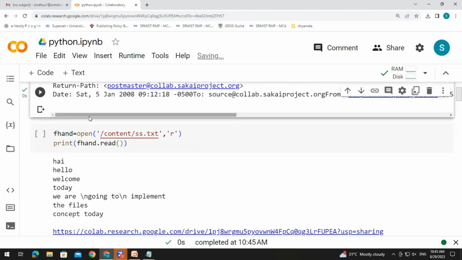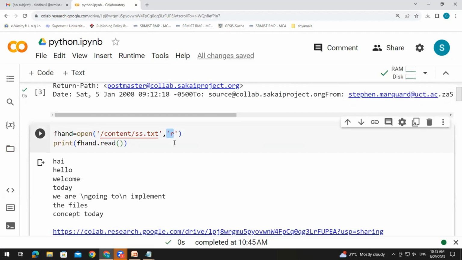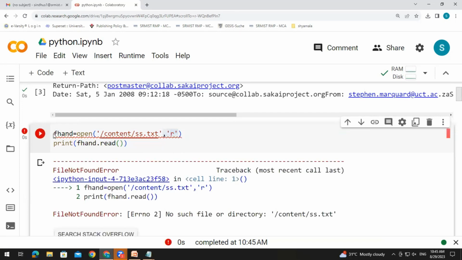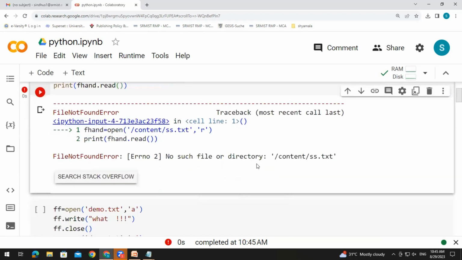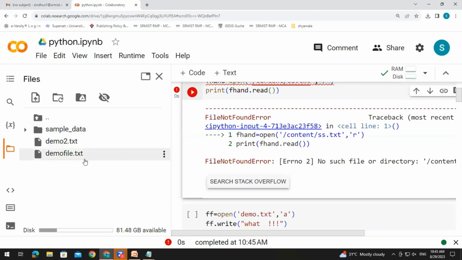If you just want to view the content of the file, use the r mode. There are different modes: r, w, x, a, and so on. You can use any one of these operations. If you want to know what is there, just use r as the mode, read mode. We are just reading the content. Now it shows an error: no such file or directory. Yes, of course, the file is not there. We have only two files, demo2 and demo file.